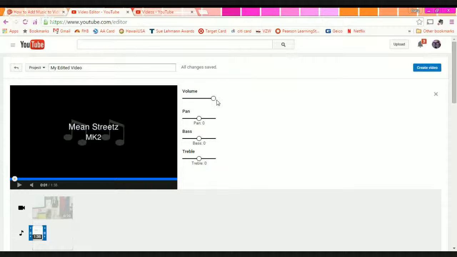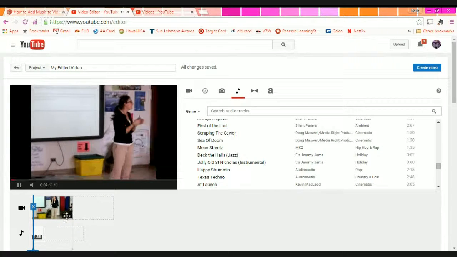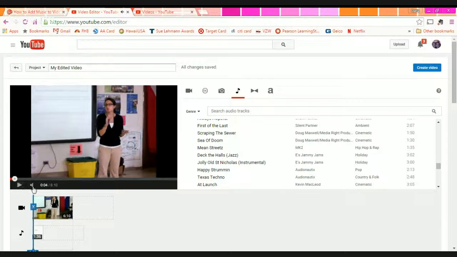In terms of volume, I like to make my background music a little bit lower. When you move it to a lower volume, then it'll do a test sound for you. And if you want to hear it with your video, click down here in the gray area and it resets and it'll play your video at a different volume.